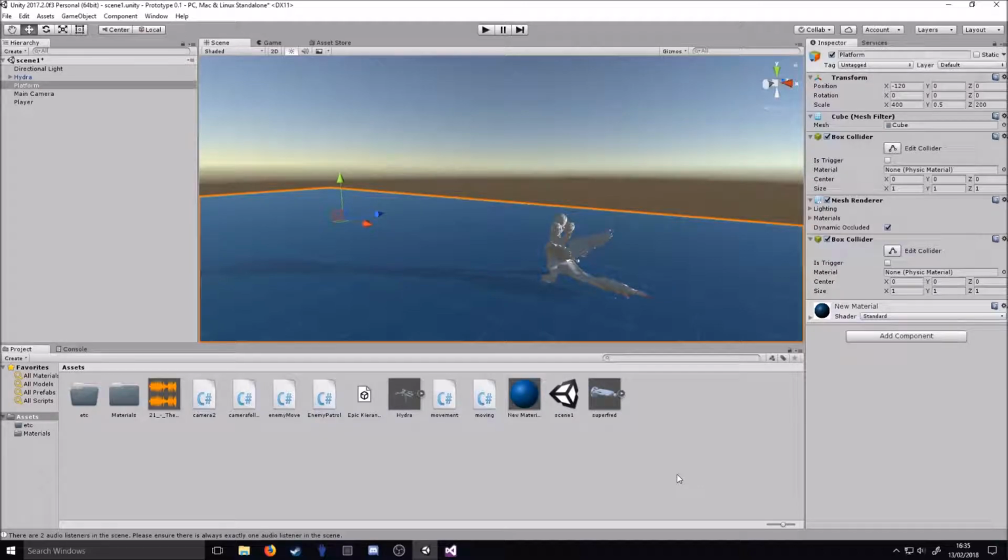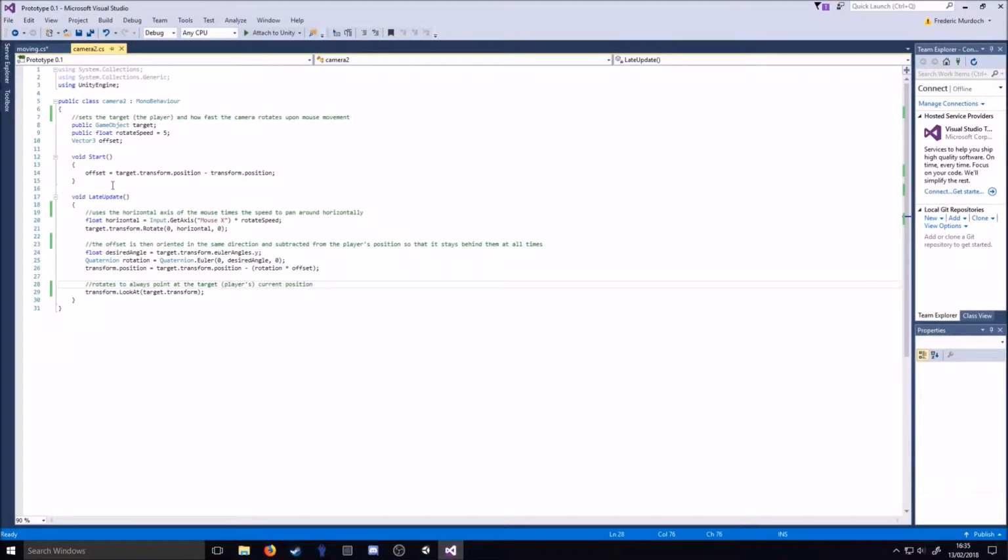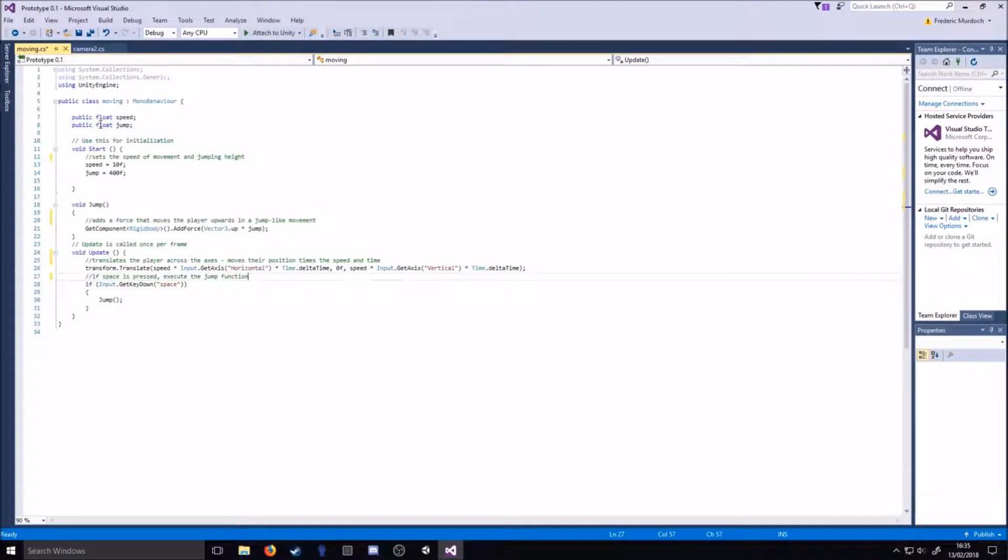So next I'm going to show you how the code to move the player was made and essentially what it does. So first thing I'm going to go through is the movement, and then I'll move on to the other script which does the rotating of the camera. So it's pretty simple. We just create two floats for the speed of the player running about on the platform and also the height of the jump, how high they can jump when you press space. And that's what we've got here.